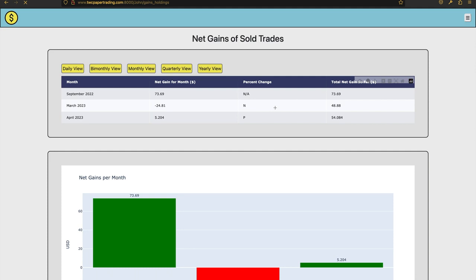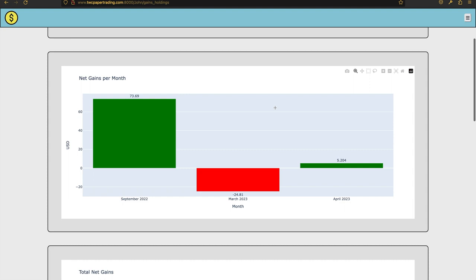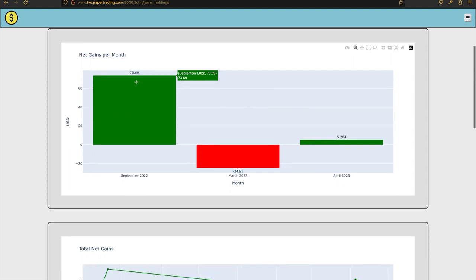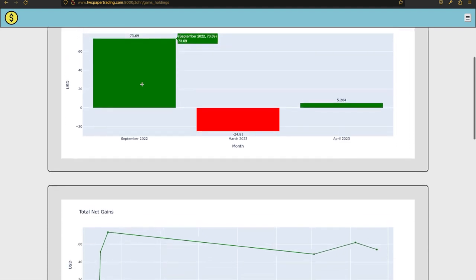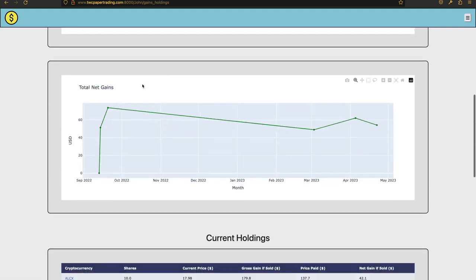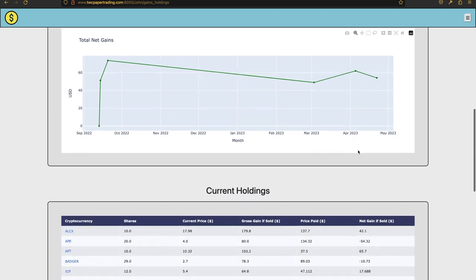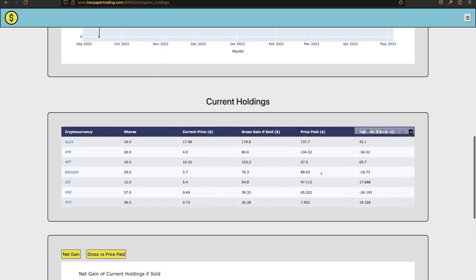Going further down on the page here, we have net gains per month with each of these months, and then at the top the number, similar to a candlestick chart, denoting where we were that month. The total net gains over a year using monthly intervals. Our current holdings, we have a couple different cryptocurrencies that I've been trading with on this account. We have our shares that we hold of each, the current price, the gross gain if sold, the price we paid or our current value, the net gain if sold.